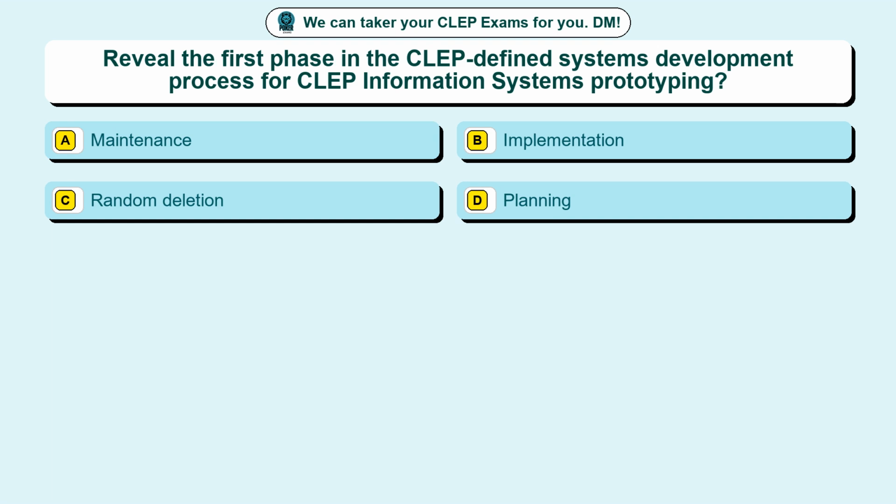Question 64. Reveal the first phase in the CLEP-defined systems development process for CLEP Information Systems prototyping. Option A. Maintenance. Option B. Implementation. Option C. Random deletion. Option D. Planning. The correct answer is option D.